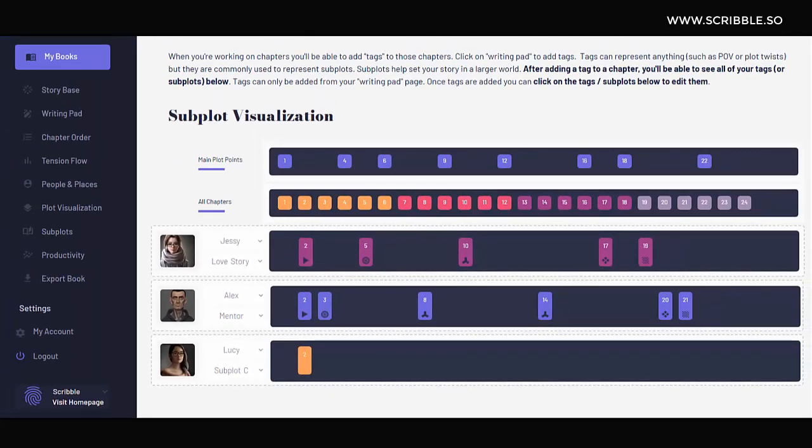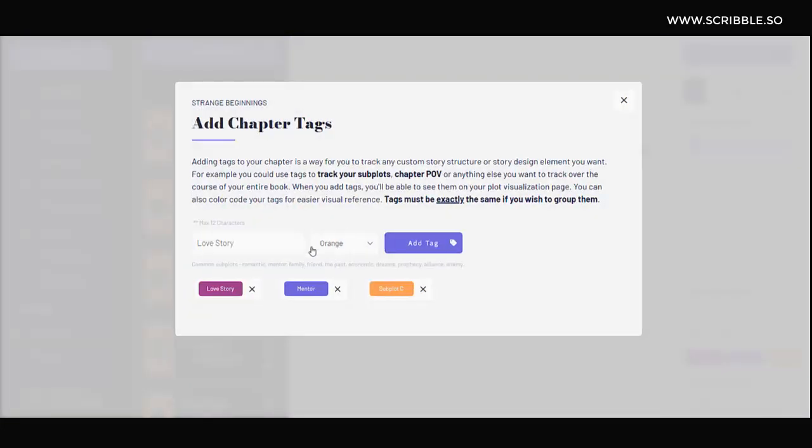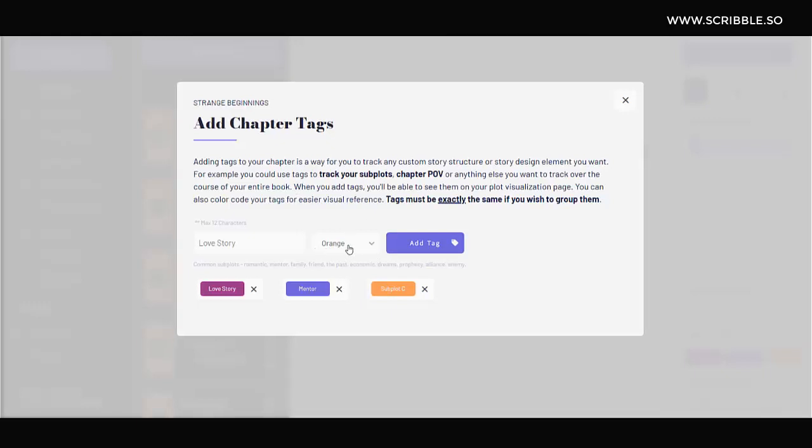Another important detail about adding tags is that you can also color code them for easy visual reference. What we normally suggest doing is color coding each tag you want to group the same color.